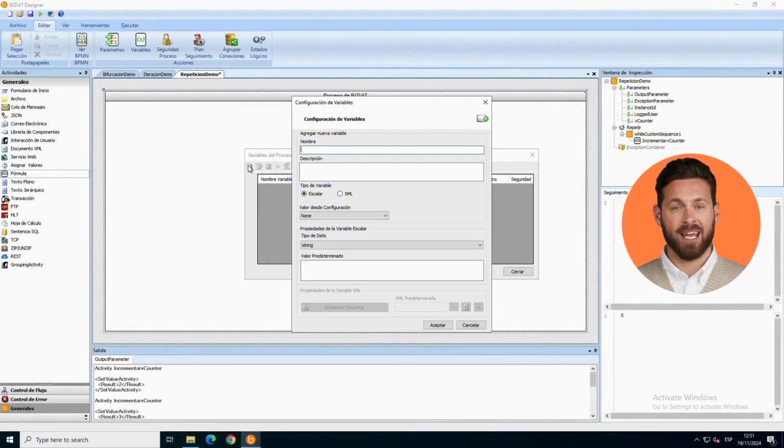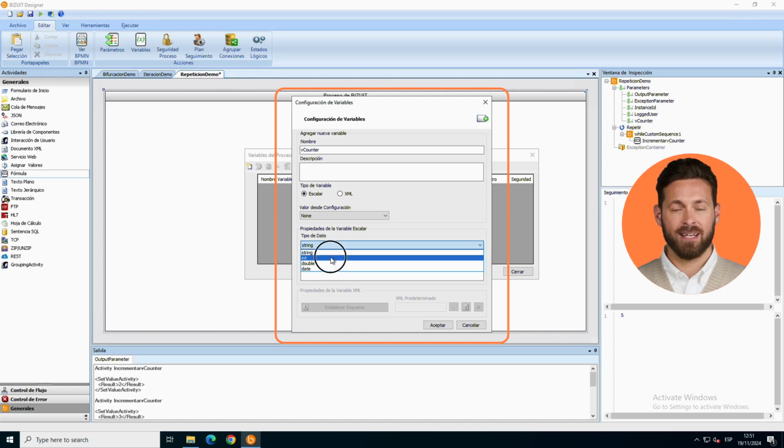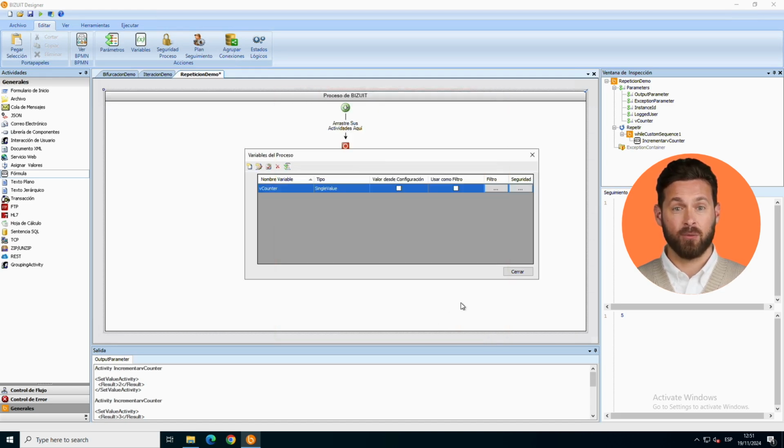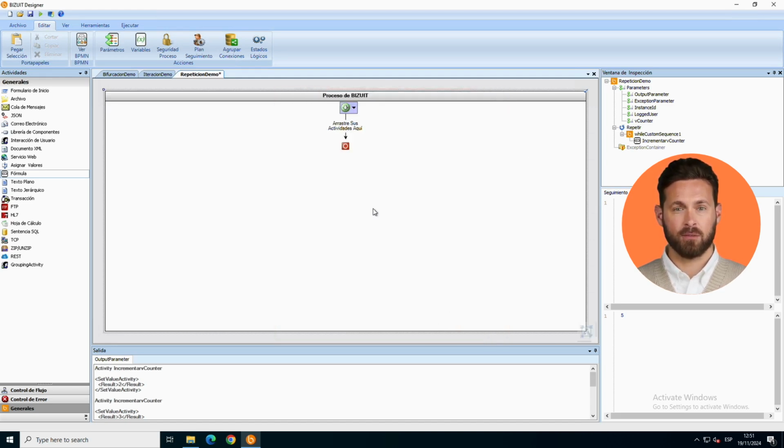We will start by creating a variable called vCounter, of type integer, with an initial value of 1. This variable will serve as a counter and will be key to controlling the repetition.